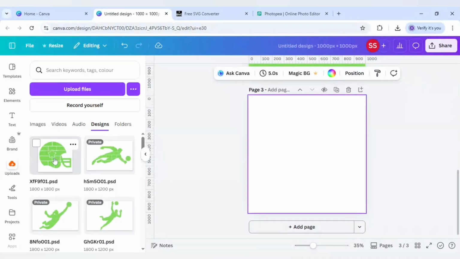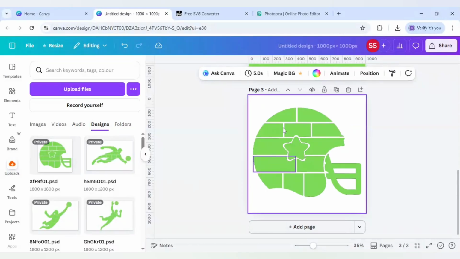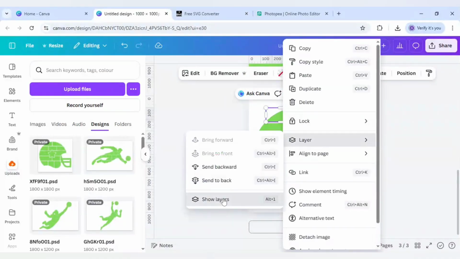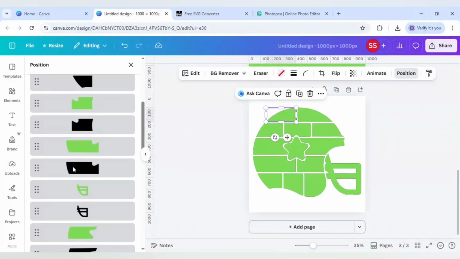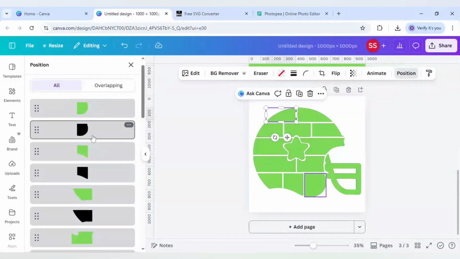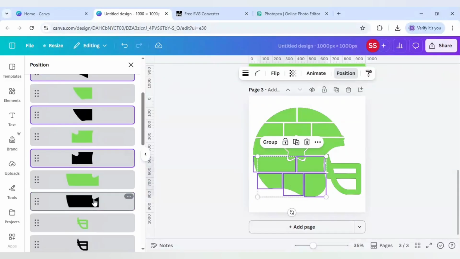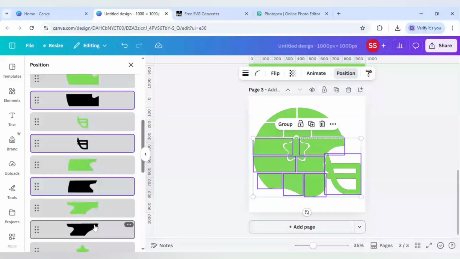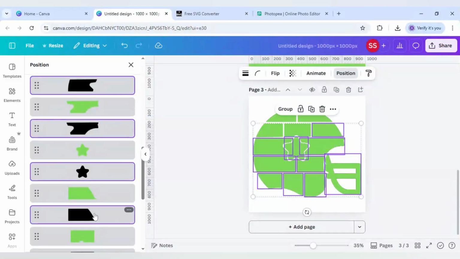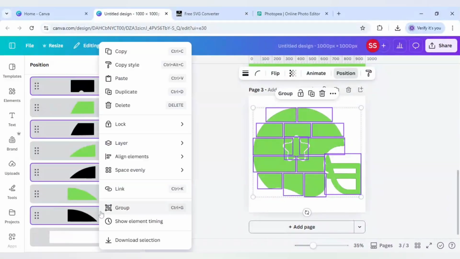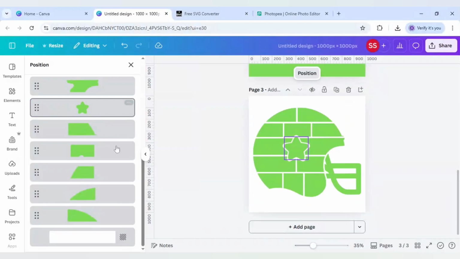Now when the upload is complete, just click on it and it will be displayed here. One thing you need to do is click on any of the layers, right click it, go to layer, click on show layers, and you will find that behind every layer there is a black layer, so you have to remove it first. Select all of them and just click on delete.